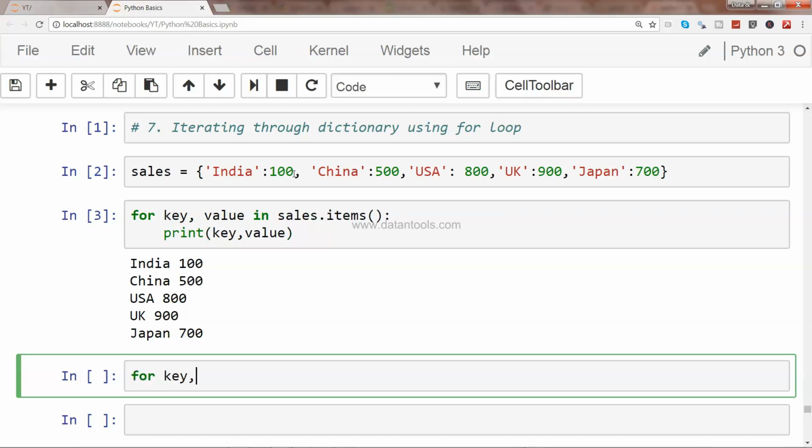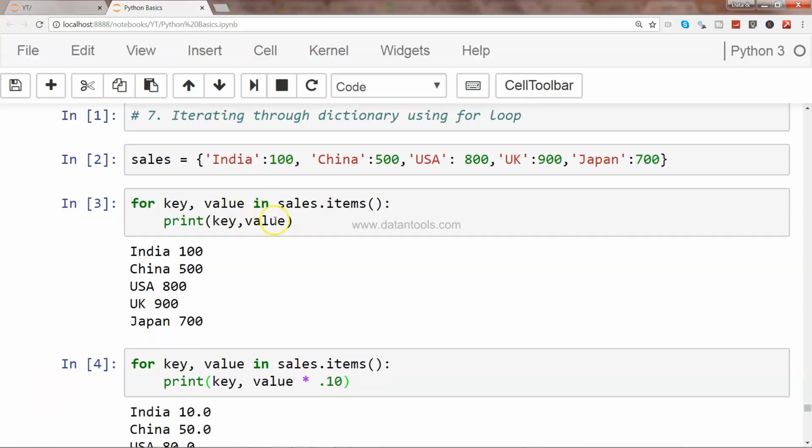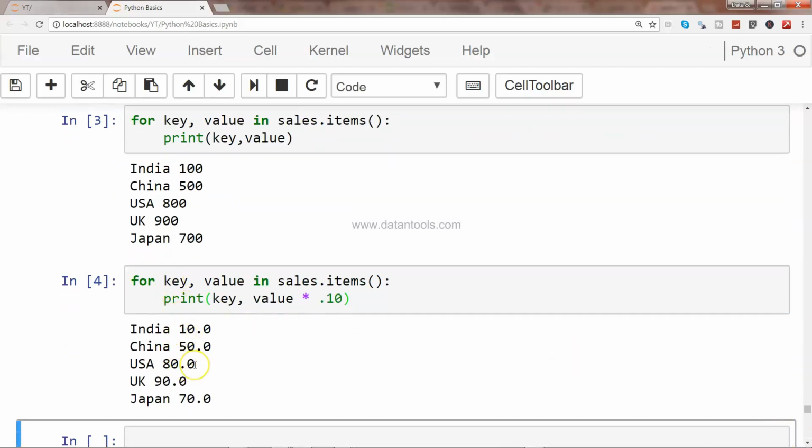So again I will write for key, value in sales.items, and after the colon I will say print key, value multiplied with 0.10, which is 10%, right? Now you will see that for each of the locations I have processed the commission values. Similarly, if there is anything else like tax, I can do that.